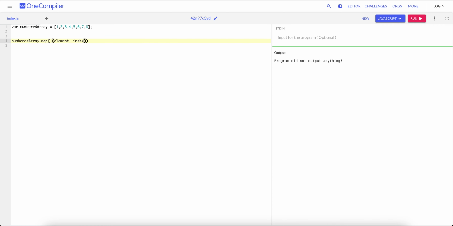The second parameter here is the index. Your array has 8 elements, so the length of your array is 8, but the index always starts from 0. Whether it is a string based array or number based array, doesn't matter, the index will always start from 0 and go all the way to 7, because total values are 8 there. So inside the body you can access your element.